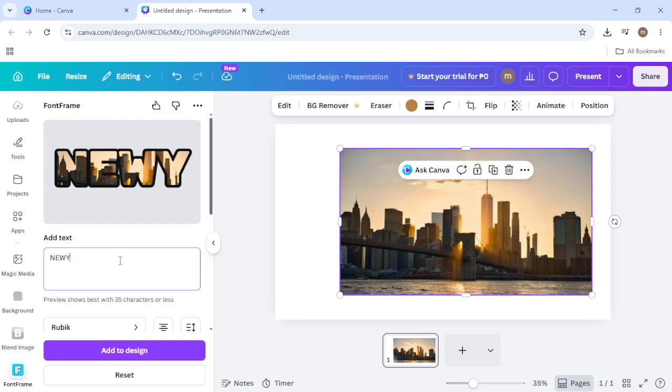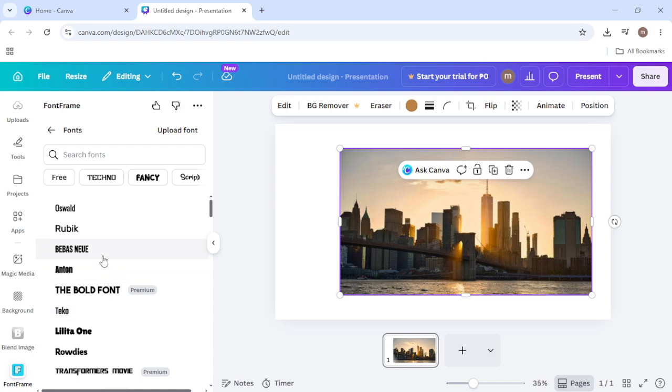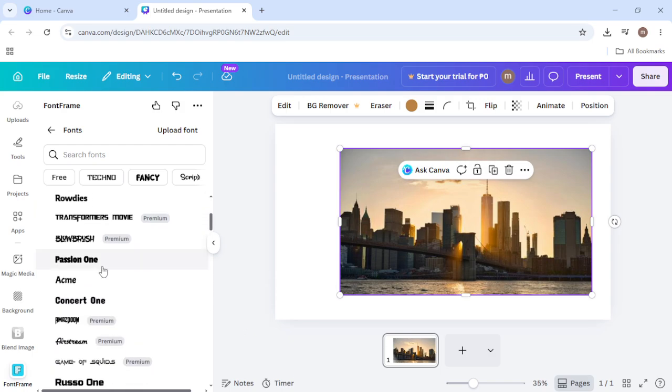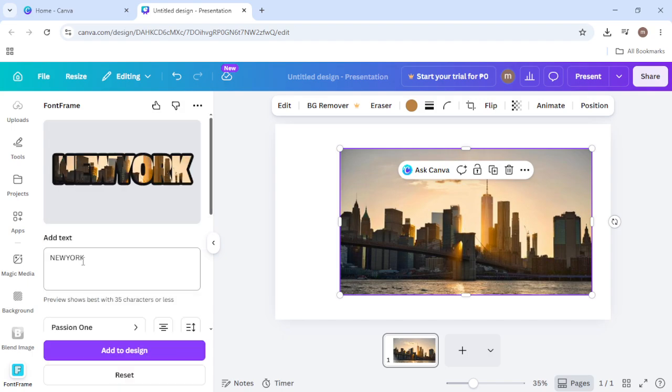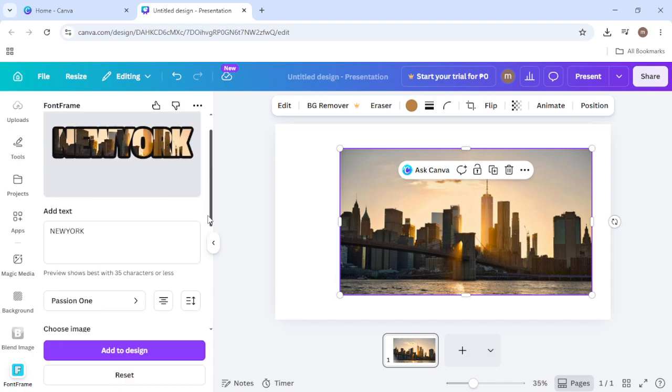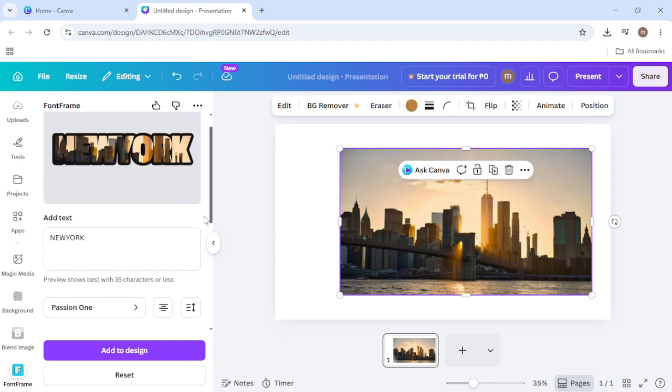Next, move into the font settings and change the font style. The current font can be replaced with another one such as Anton. Once you select a new font, the text updates automatically. If the letters look too close together, adjust the letter spacing until the text feels more balanced.